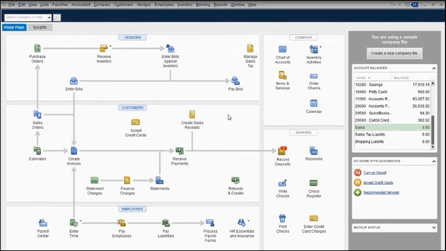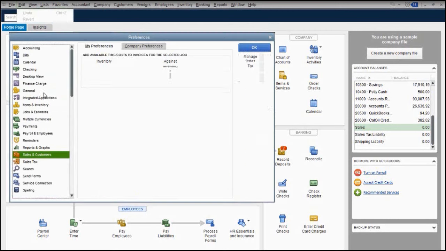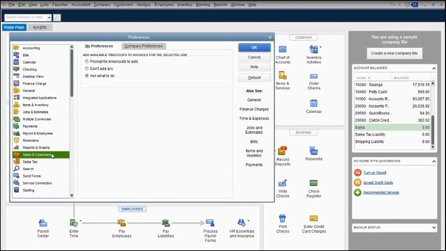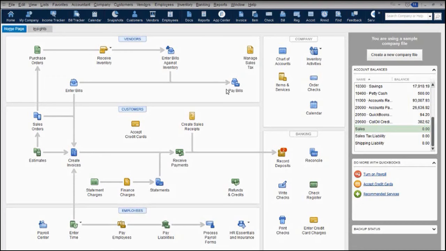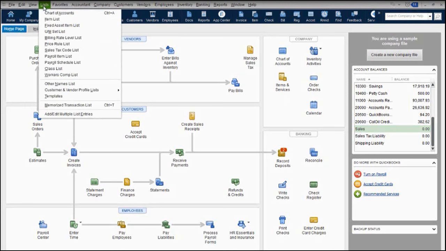Next, we'll talk about advanced pricing. Advanced pricing is included in the Platinum subscription of QuickBooks Enterprise. To enable it, we'll go to Edit, Preferences, Sales and Customers, Company Preferences, and we'll mark Enable Advanced Pricing. Click OK to go back to the home screen. After it's been enabled, we can go to List and choose the price rule list.